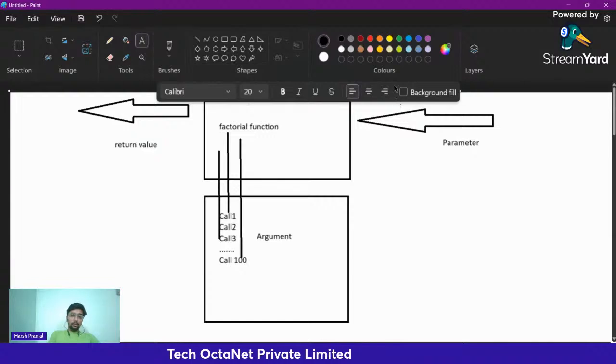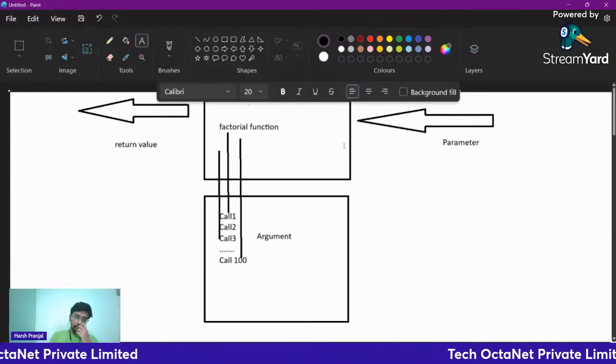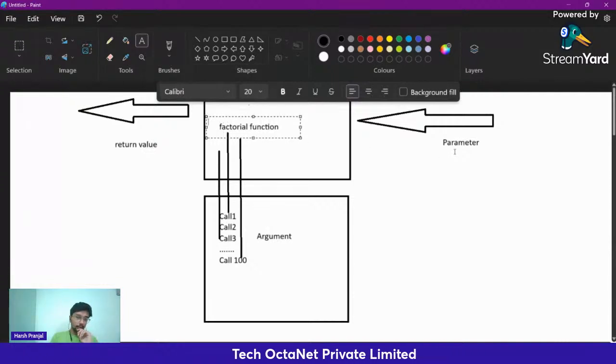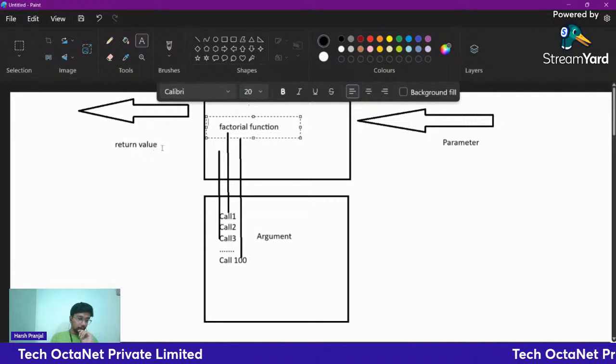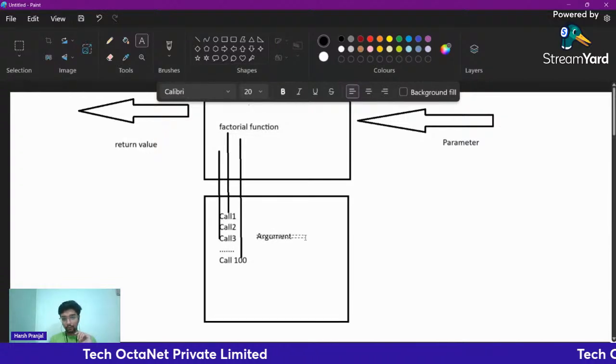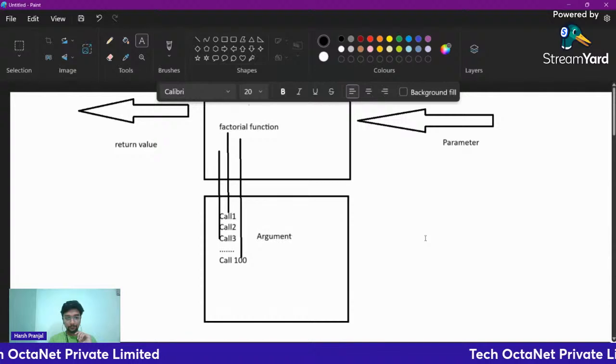This diagram is not a great one, but try to just note it down. Whatever a function takes is known as a parameter. The function produces something, that is known as the return value. Whatever the call statement gives to the function is known as an argument, right?